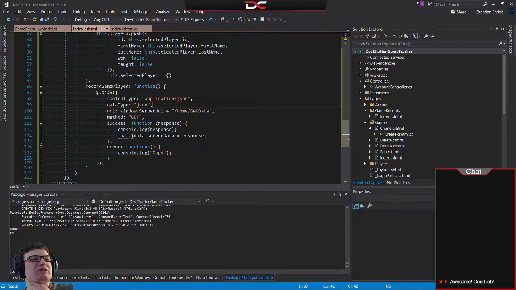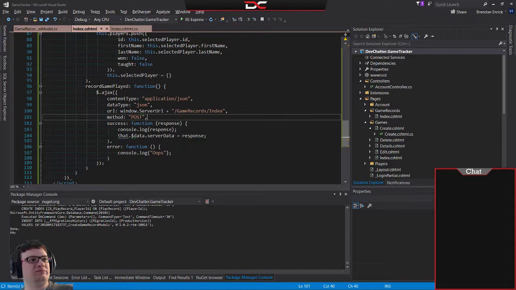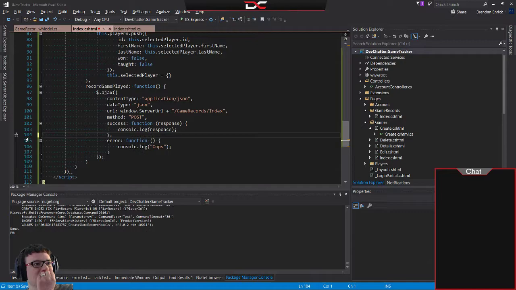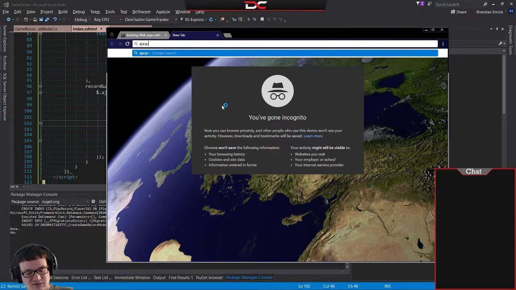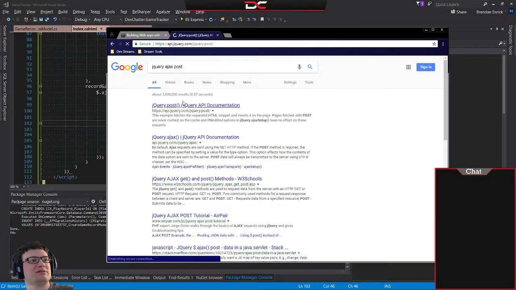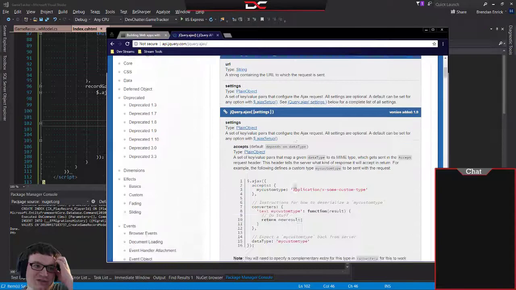window.server.home to get URL, so I don't want that one. I want game records, Game Records Index, and I don't want to do a get, I want to do a post. We'll log the response. I want to send up data with that, and I can never remember the syntax for this. jQuery Ajax post, please give me the syntax. Although technically I'm using an Ajax call, so I should use this one, and it's like a data object or something like that.